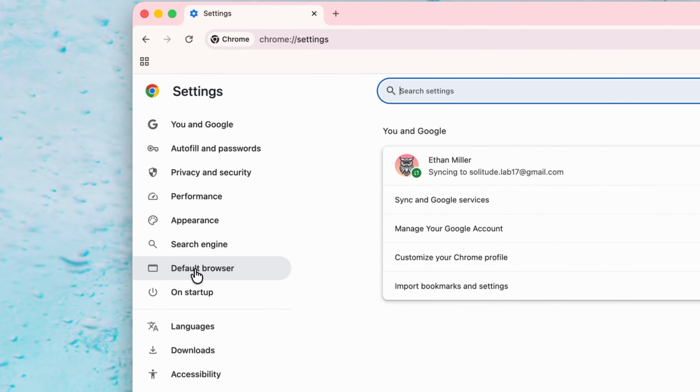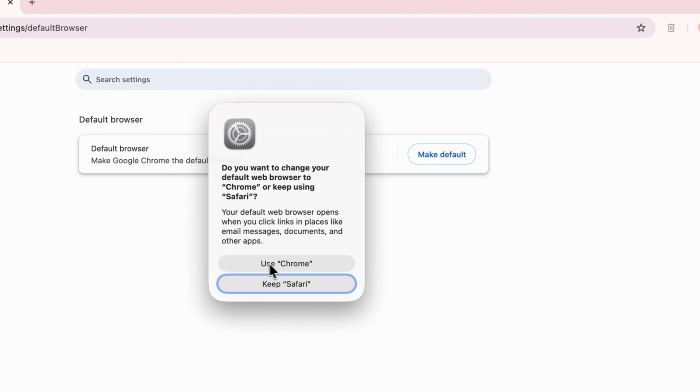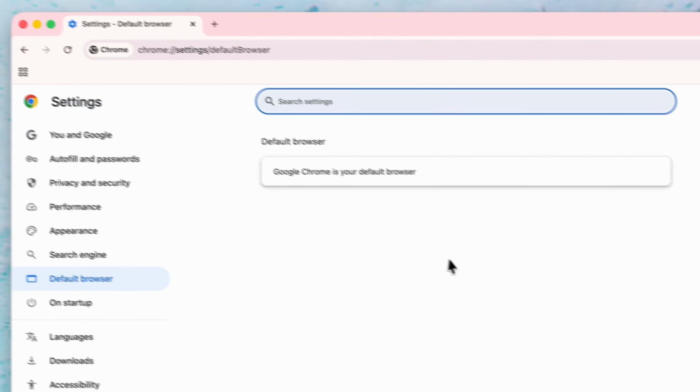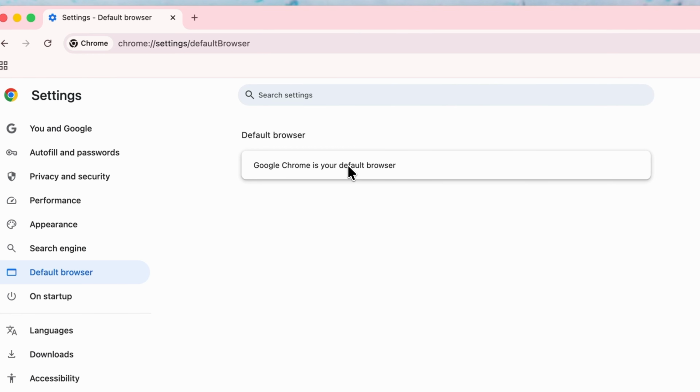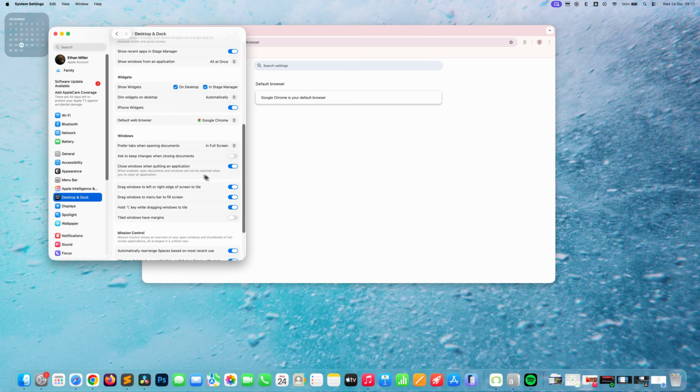On the left side, select Default Browser. Then click the Make Default button. Finally, select Google Chrome to confirm. Now, Chrome is set as your default browser. If you check your system settings, you'll see it has automatically updated to Google Chrome there as well.